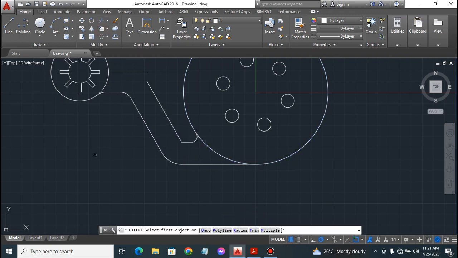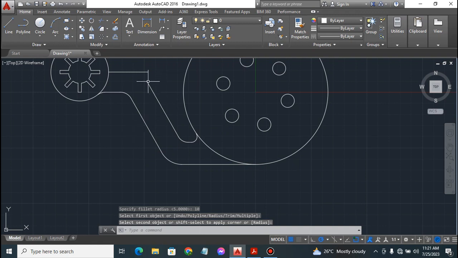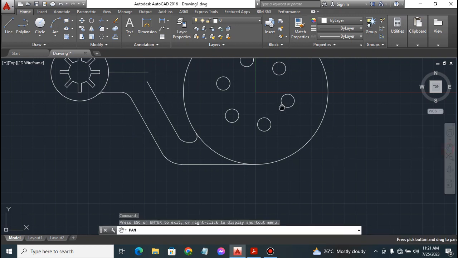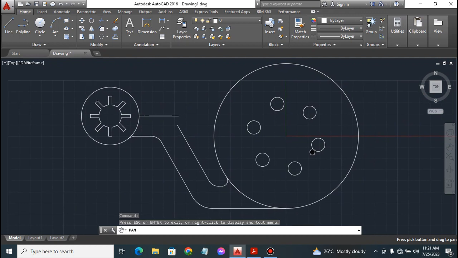Again, fillet tool, R for radius, type in the radius, which is 10. Press enter on the keyboard, then click on the lines you want to convert to a curve. So that is it. Next up, we'll continue with other parts of the drawing. So I'm going to pan this to centralize this drawing.